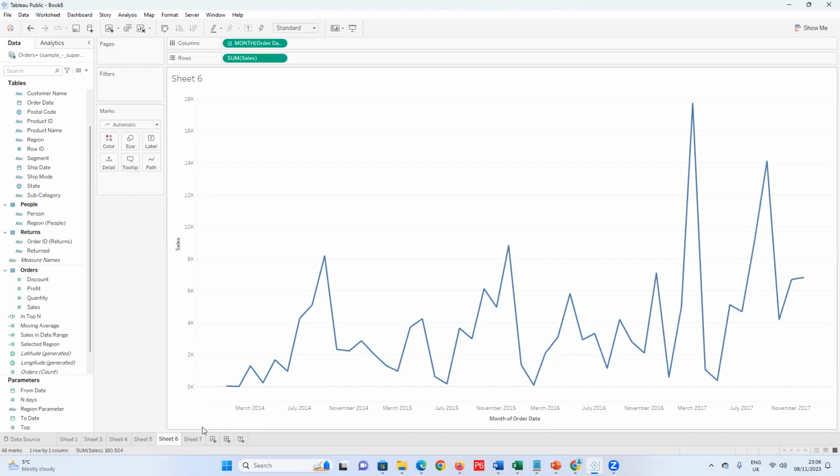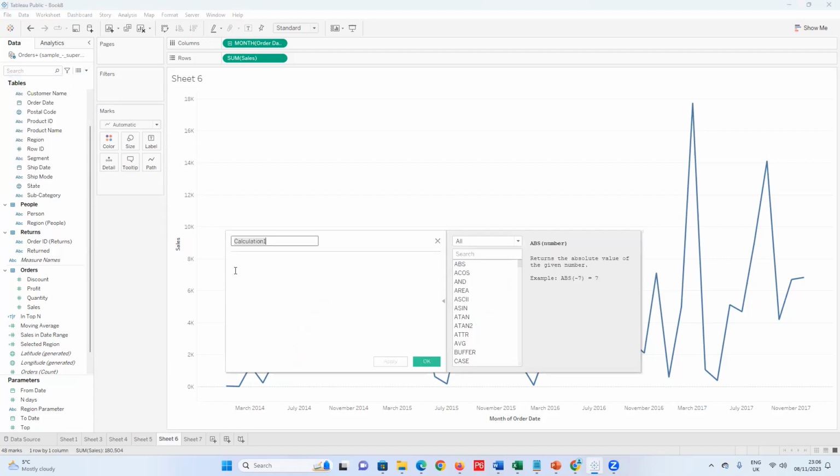And how do we do that? We can still retain our from, and we can use this from and to date to do this, right? So what we can do is create a calculated field, and we would name it within date range, right?